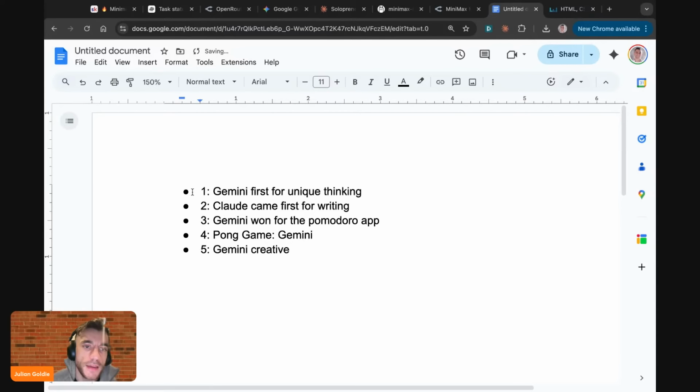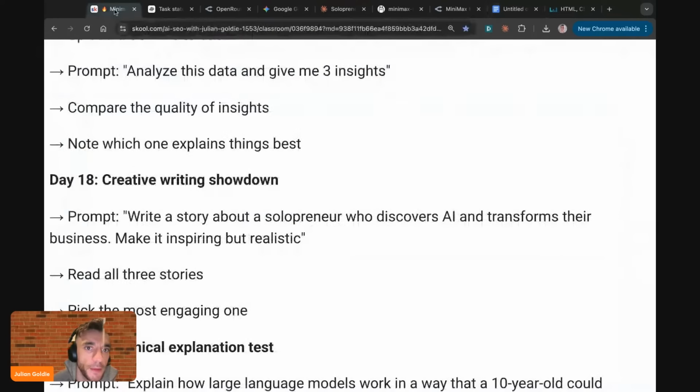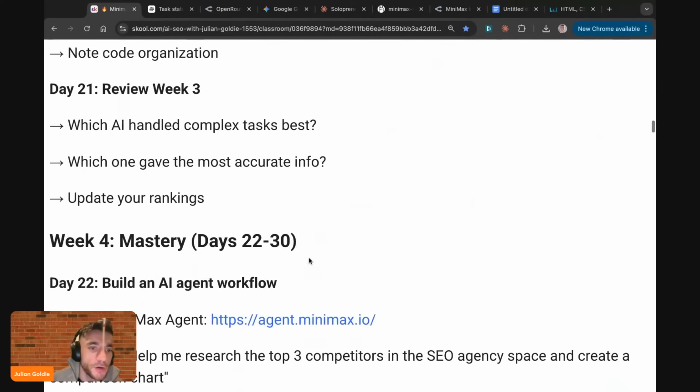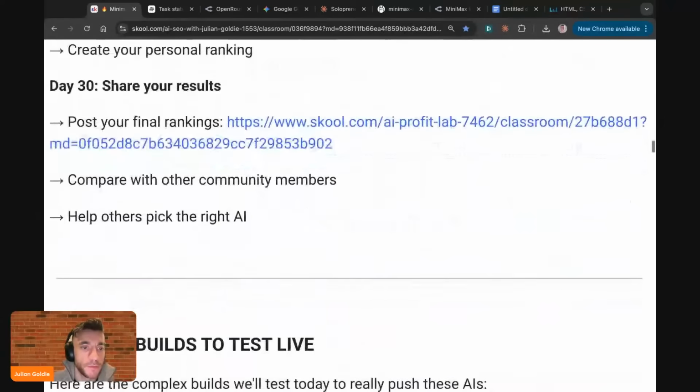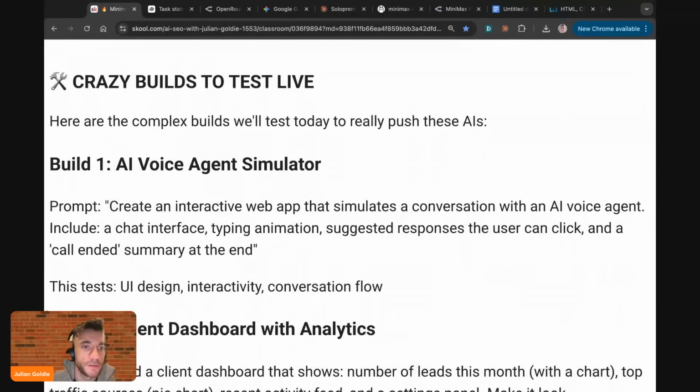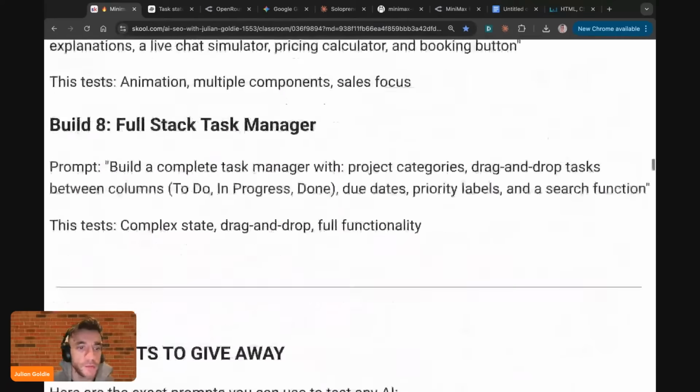And so if I had to pick any of these models, of course I'm going to go with Gemini, right? Gemini won for unique thinking, the Pomodoro app, the Pong game, and creative writing. And so, I'm not going to switch from Minimax anytime soon, but at least you know how to test this stuff and check it out and how to create things using this, right?